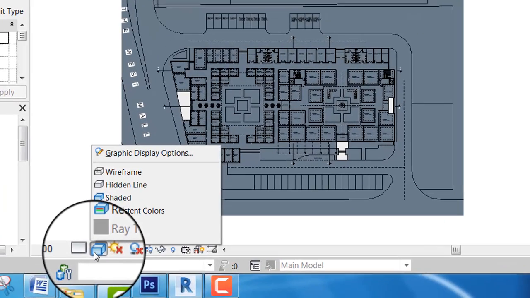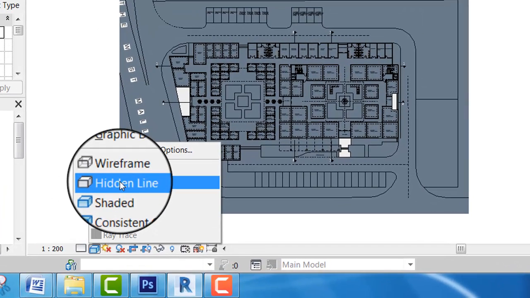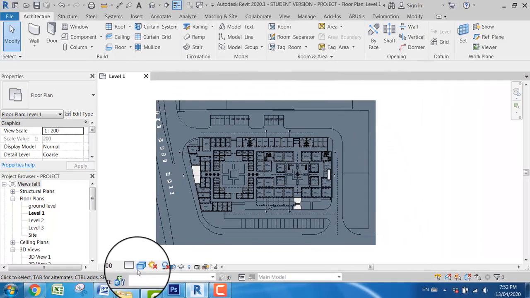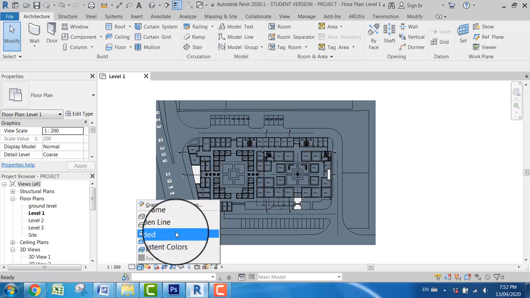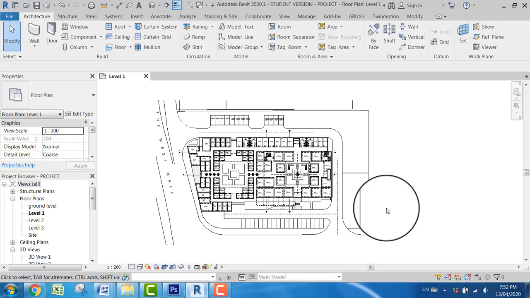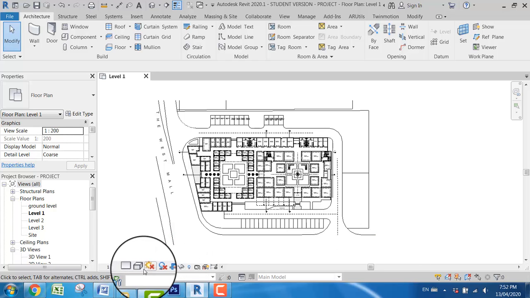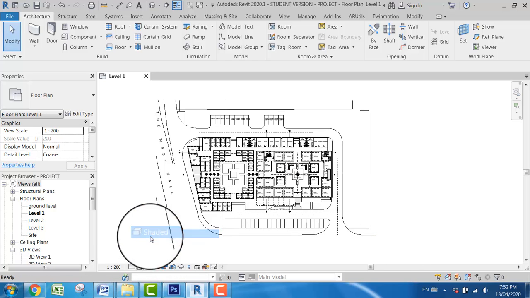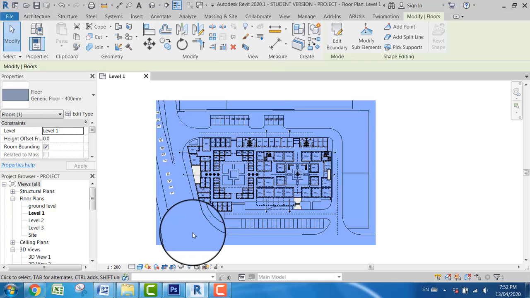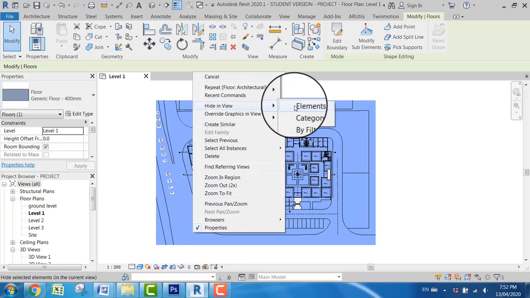For the visual style, always choose hidden line, but before that, you see there is a floor here that, if I change the visual style to hidden line, it's gone, but still it's there. When you export the PDF file, you will see that highlighted area. So my recommendation is always, before exporting the file, try to hide the floor.